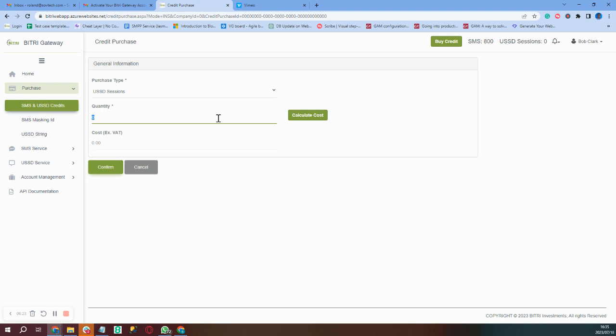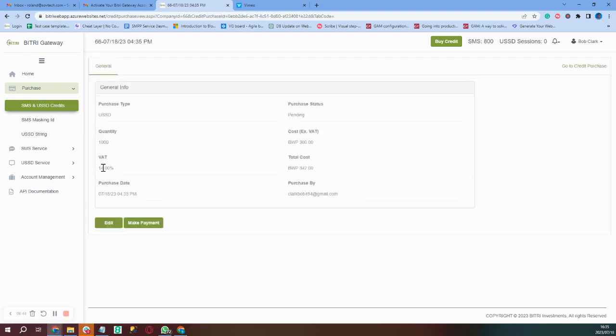So essentially the number of sessions is the number of times that the USSD string has been accessed by a mobile phone. So quantity here, let's say I'd like 1000 sessions. I'll calculate the cost and it gives me the cost, right? Perfect. Now let's confirm. I confirm. I am happy with everything.